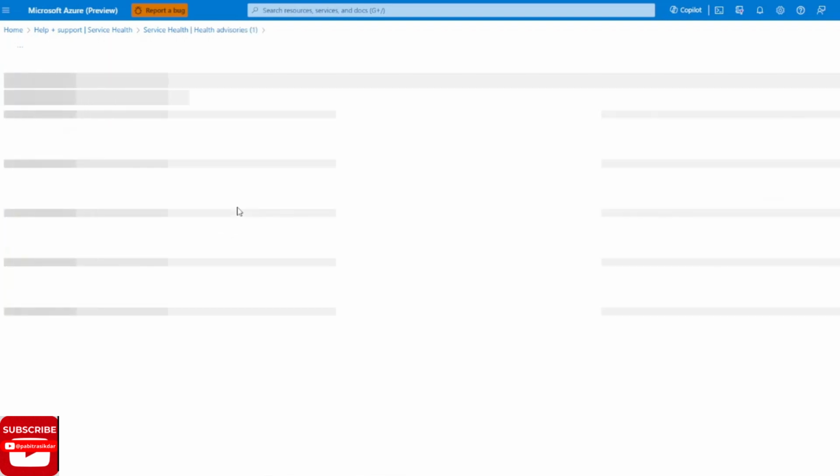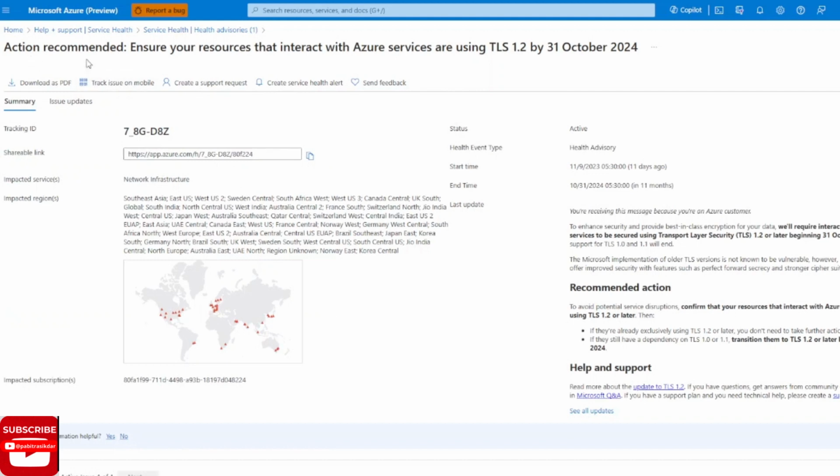If I click on this, it says action recommended, ensure your resources that interact with Azure services are using TLS. So this is one of the major updates recently on Azure Cloud, that you have to use TLS 1.2 by 31st October 2024. So to enhance the security and provide best-in-class encryption for your data, it will require interactions with Azure services to be secured using TLS. So the recommended action is saying that if they are already exclusively using TLS 1.2 or later, then you don't need to take further actions.